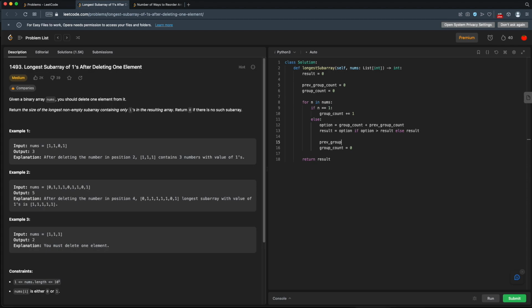So our previous group count, that's going to be our group count. So basically we're taking our current group and we're just going to store it in the previous group count. So our future group count, or this current group count, can be combined with this previous group count when we get the next 0. Okay, so that takes care of that.